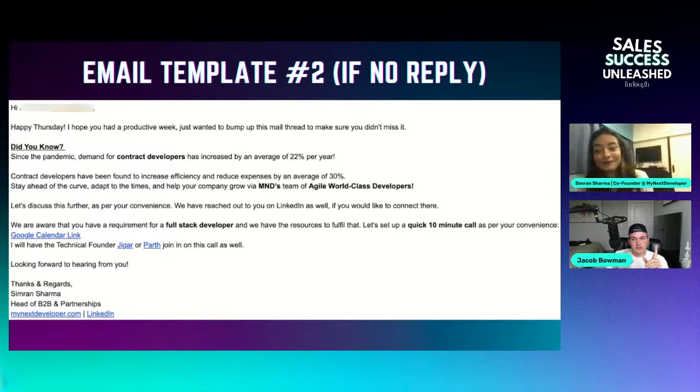Right, definitely. Now, the second line is interesting. Did you know since the pandemic, demand for contract developers has increased by an average of 22% per year. Contract developers have been found to increase efficiency and reduce expenses by an average of 30%. Stay ahead of the curve, adapt to the times, and help your company grow via MND's team of agile world-class developers. So I like the way that you're trying to educate the prospect here. You're trying to give them a piece of information. However, I think it's the wrong piece of information. I'm going to tell you why.